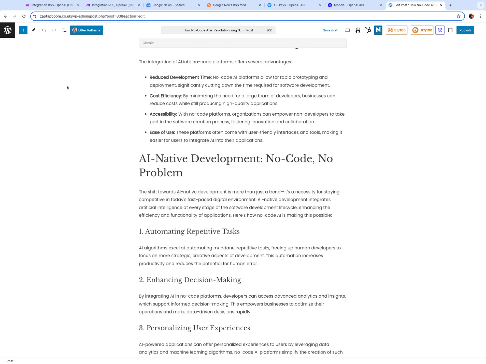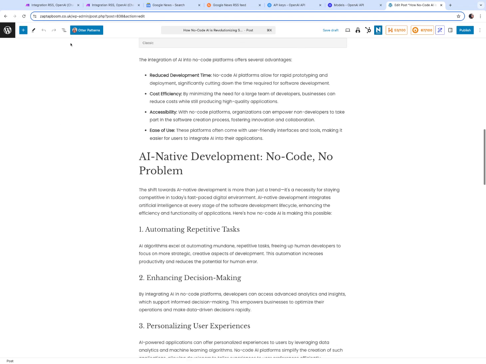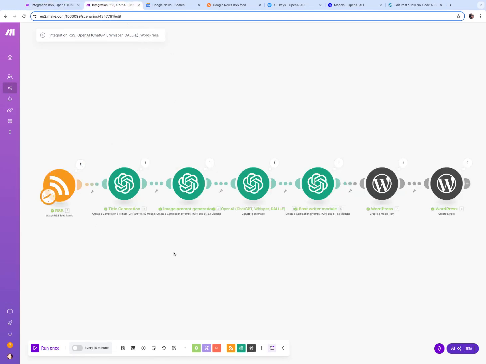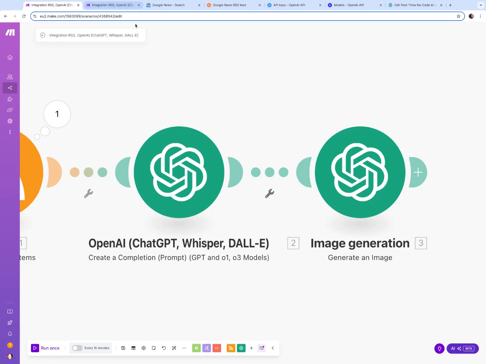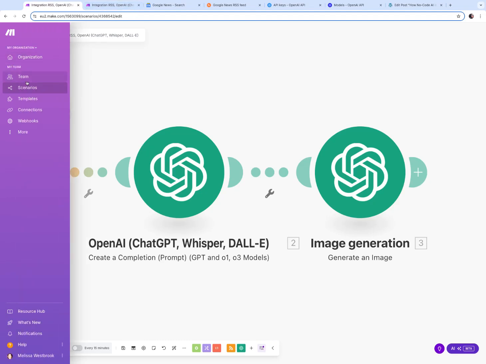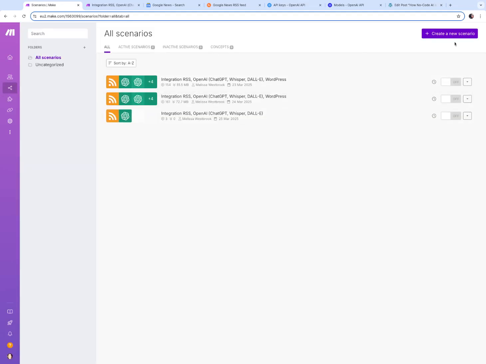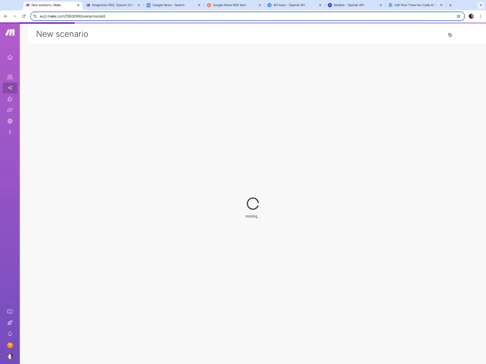So if we go back to our make.com page here, what we're going to do is we're actually going to recreate this particular workflow. So I'm going to dive here into this particular view. I'm going to go back to our scenario, and I'm going to create a new scenario.